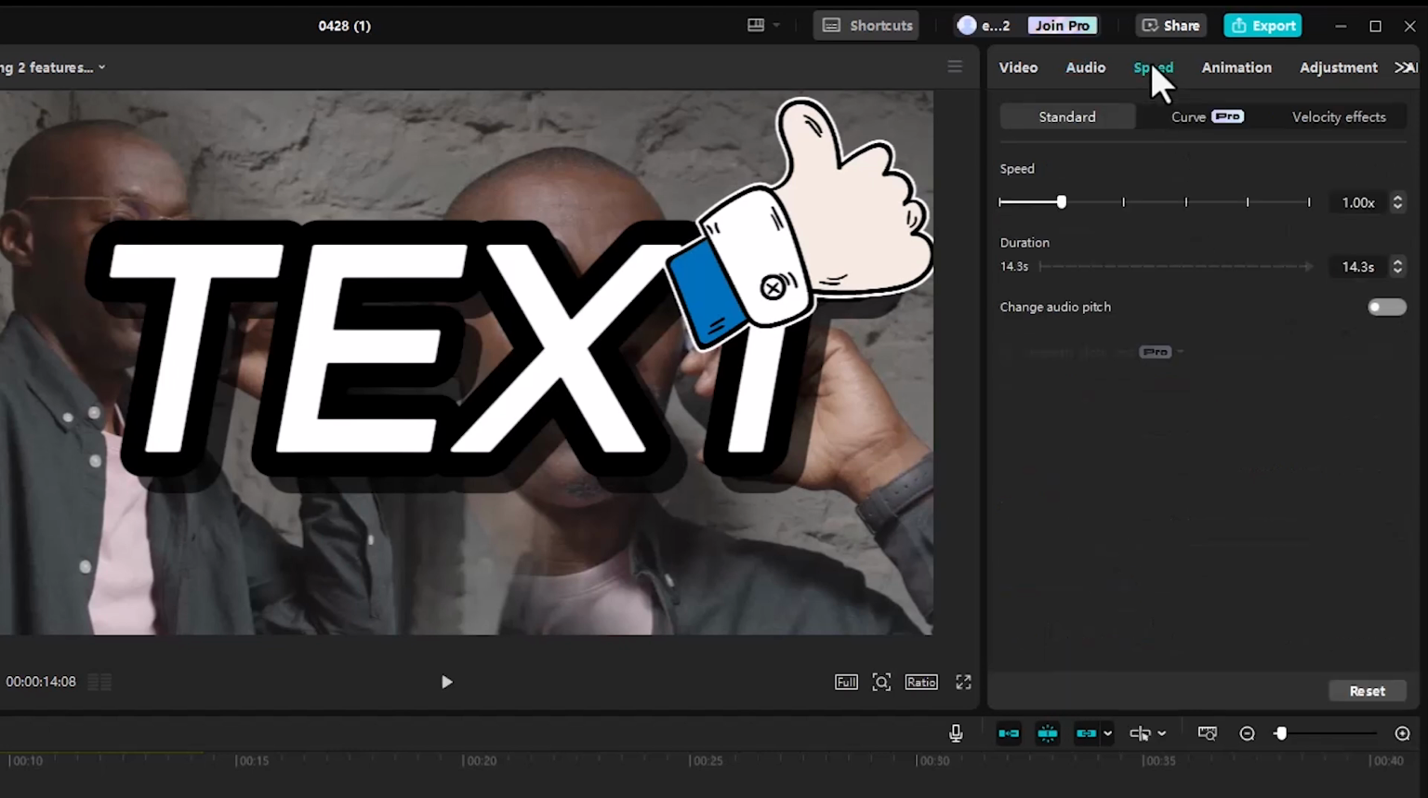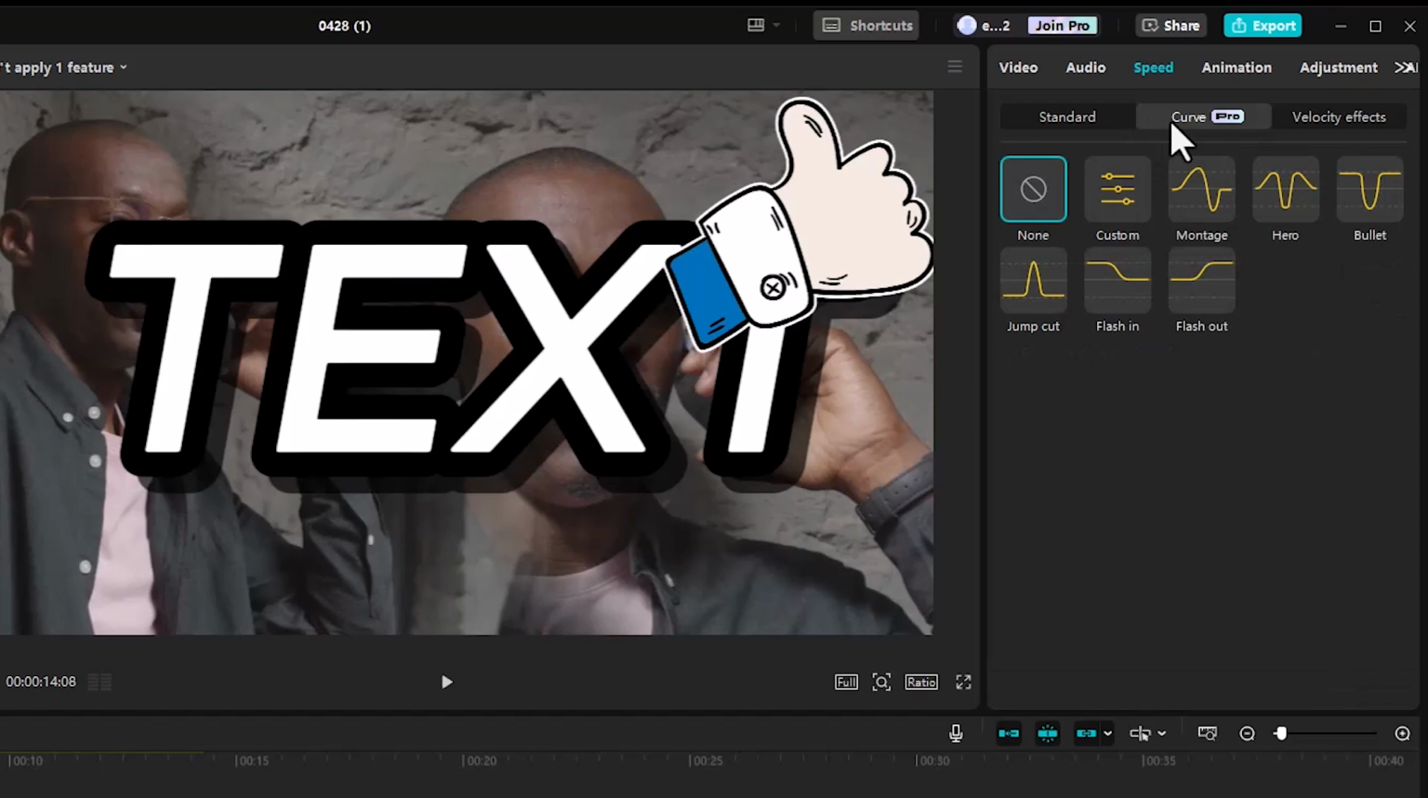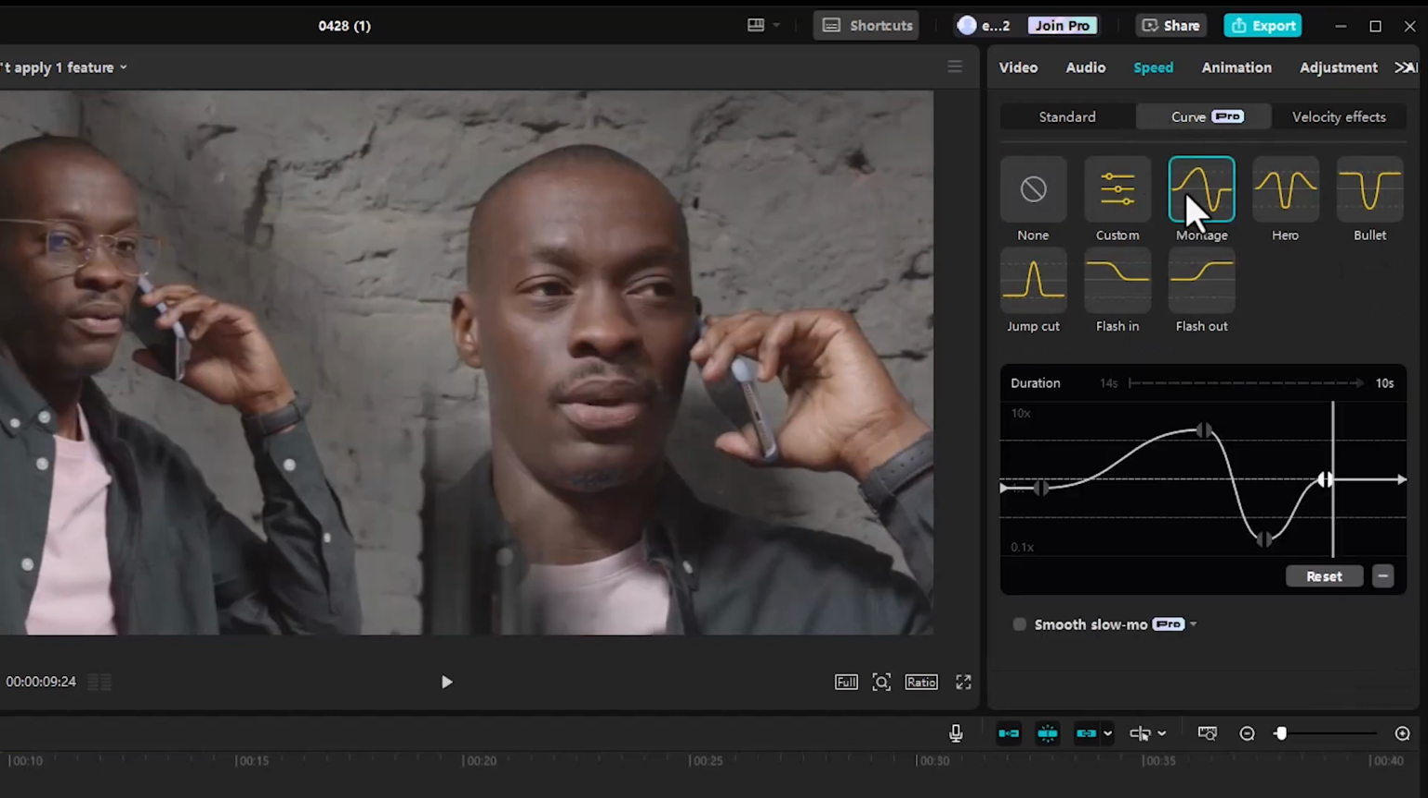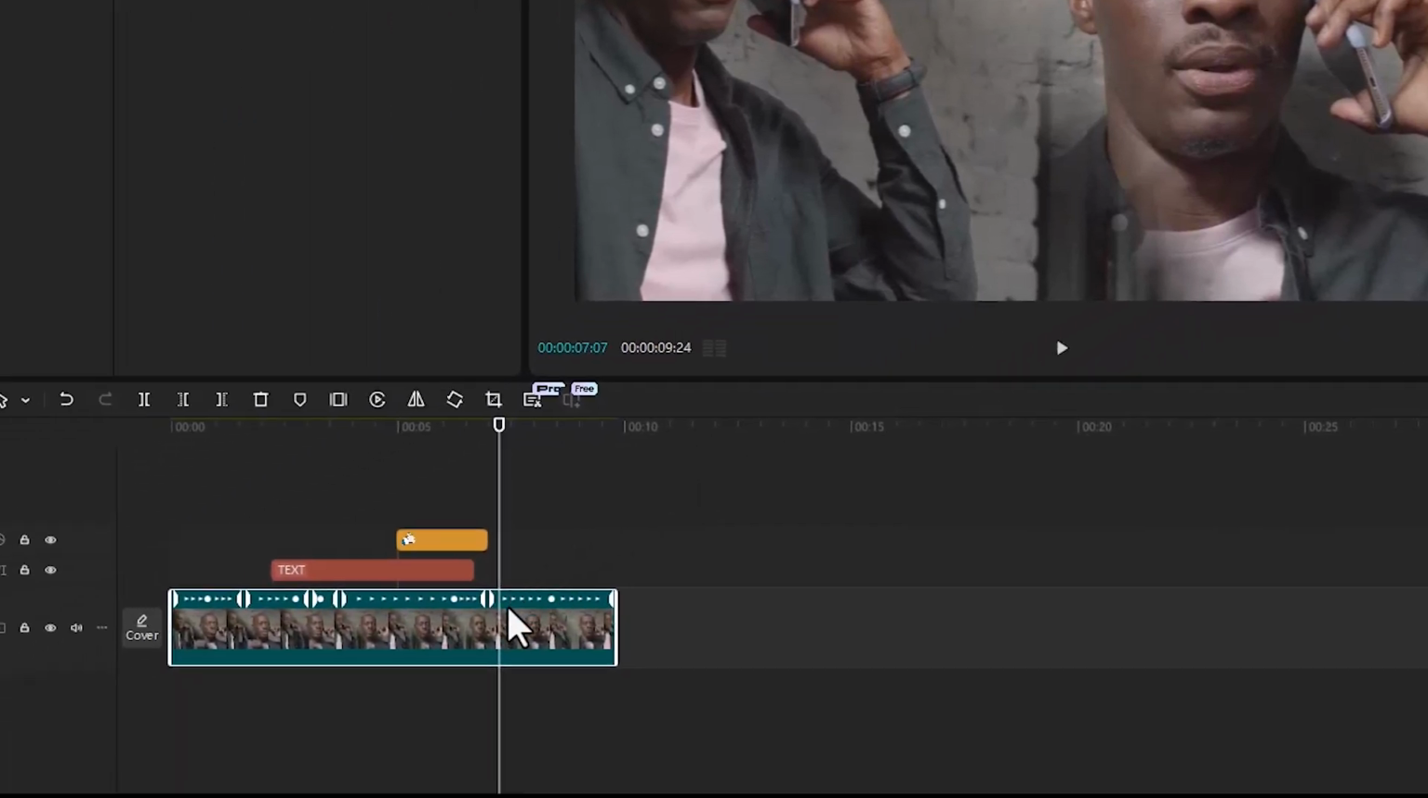Under the speed tab over here, we can adjust the speed of our videos, and this automatically affects the duration of our videos over here. Under speed, we have the standard and we have the curve. Under this curve over here, we can add speed ramps to our videos. And as I clicked on this, you can see that it has affected the duration of my clip over here.